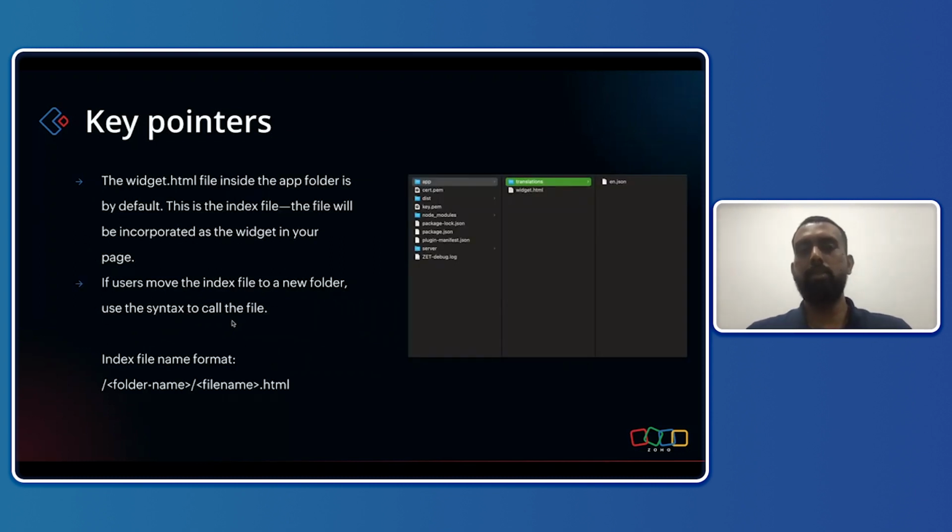And this is also a very important thing to note. As I had explained to you all earlier in the demonstration, we have an app file inside the app folder. Inside the app folder, you have the widget.html file, right? So the widget.html file is the index file. You can change the location of the index file if, suppose, you create another file and you want to put the widget.html file inside another folder.